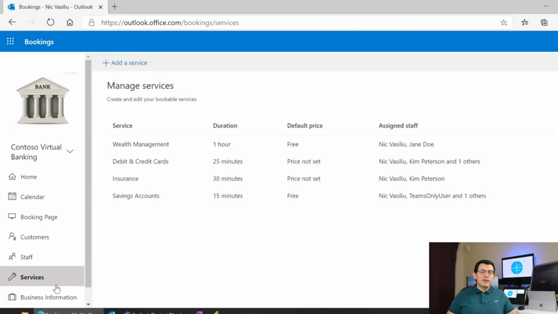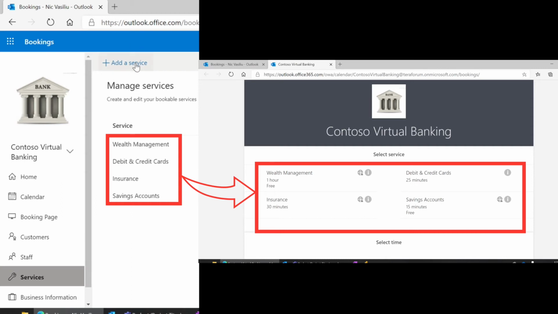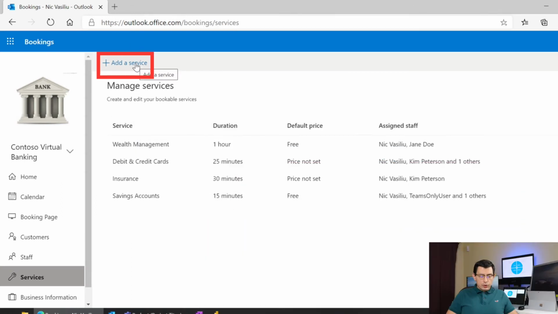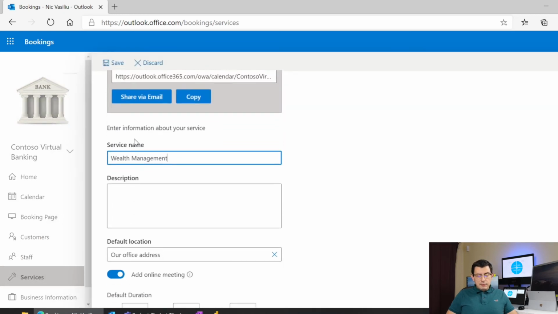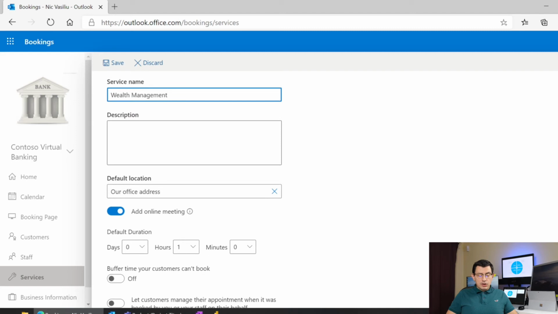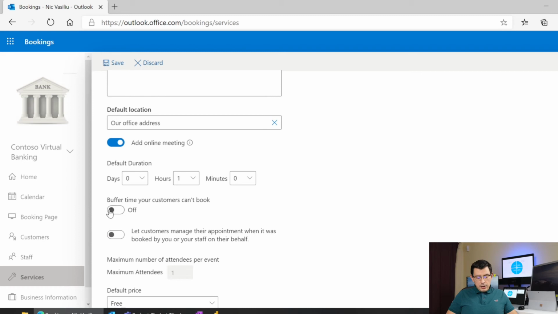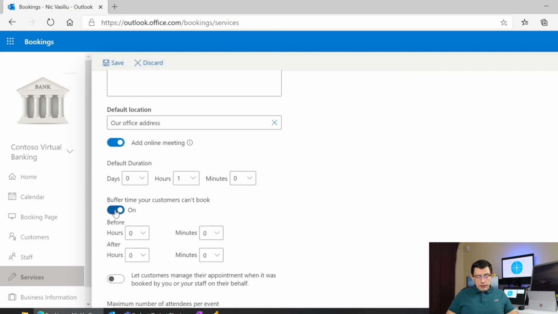Services, here is where we define the services that we want to offer to our customers. In my example earlier, I showed you that Contoso Virtual Banking was offering 4 services. To add a service, you press the Add a Service button. You fill in the service name, you give it a description, you set the location, you choose if you want to have it as an online meeting or not. This toggle will enable a Teams meeting to be enabled if it's set to on. You can set buffer time before and after the meeting. You can allow customers or disallow customers to manage their own booking.